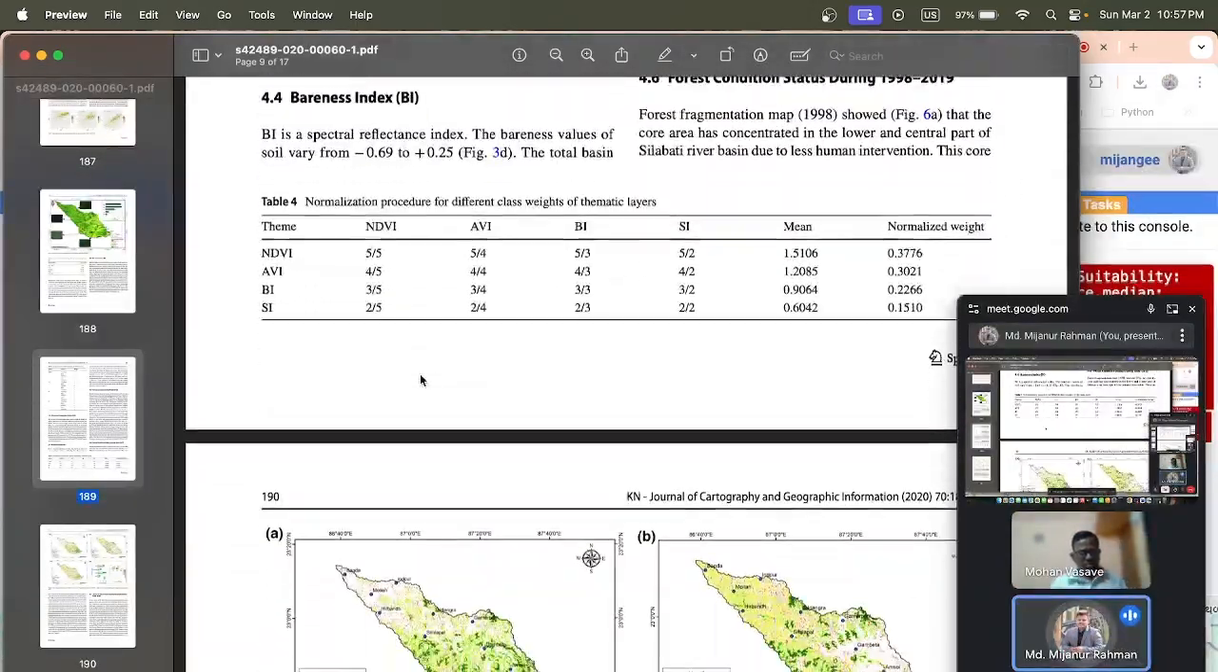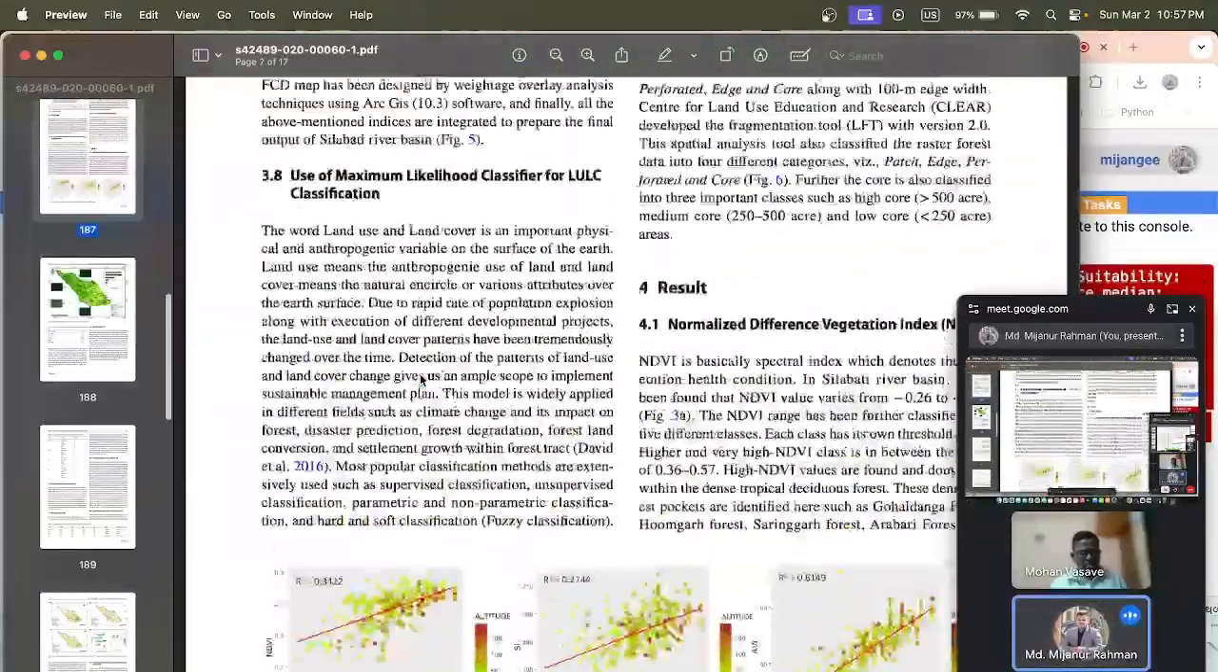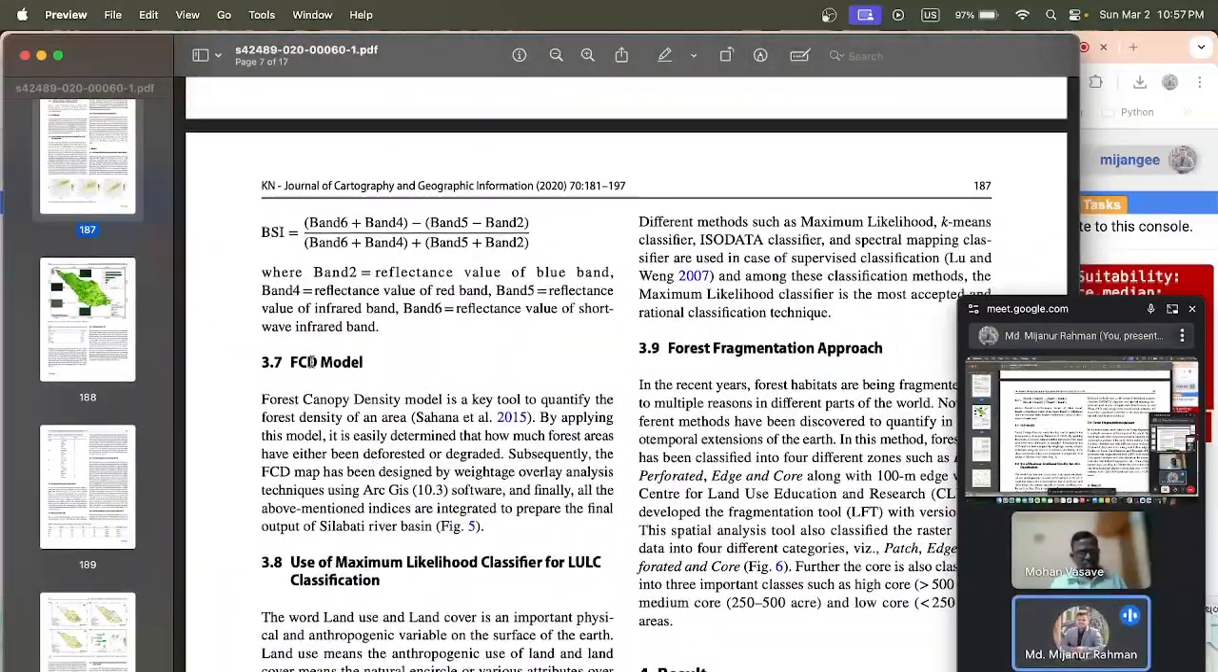But in this case they apply the AHP using a tool, and the tool name is the FCD model, basically the forest canopy density model. It's available, I think, also in ArcGIS; it's also possible to use this model. But in this case we are applying Google Earth Engine.